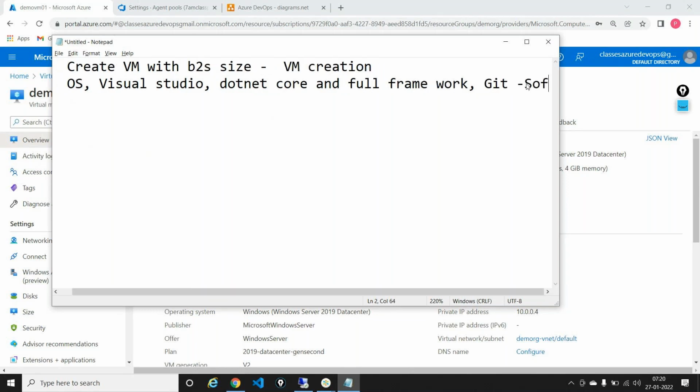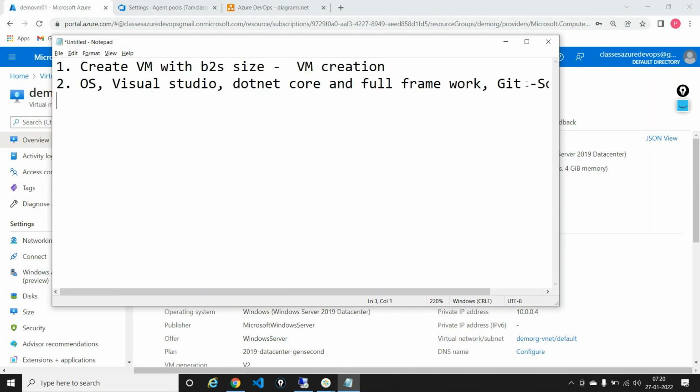Now let's say you are working with something like Java, you will need to install Java JDK on top of it. But I'm not working with Java, I'm working with .NET. So that's the reason I'm only using Visual Studio, .NET Core, etc. So depending upon what kind of workload you're working with, what kind of code you're trying to build, you'll have to install those required software out there. Finally, I will convert this VM into an agent.